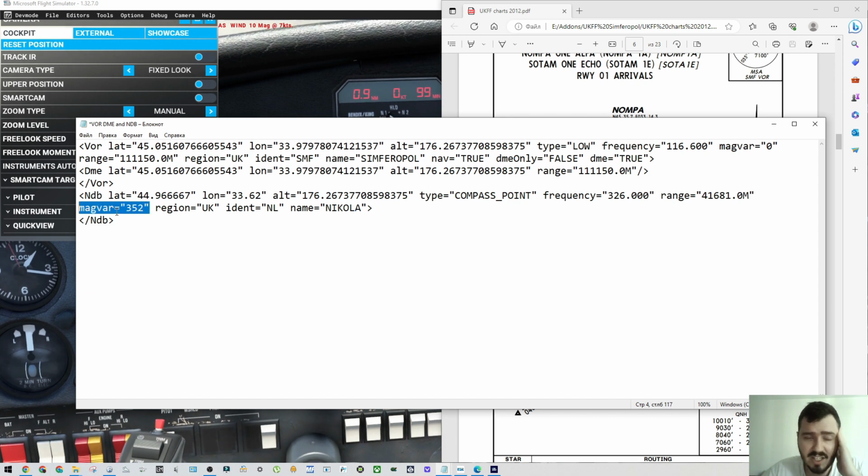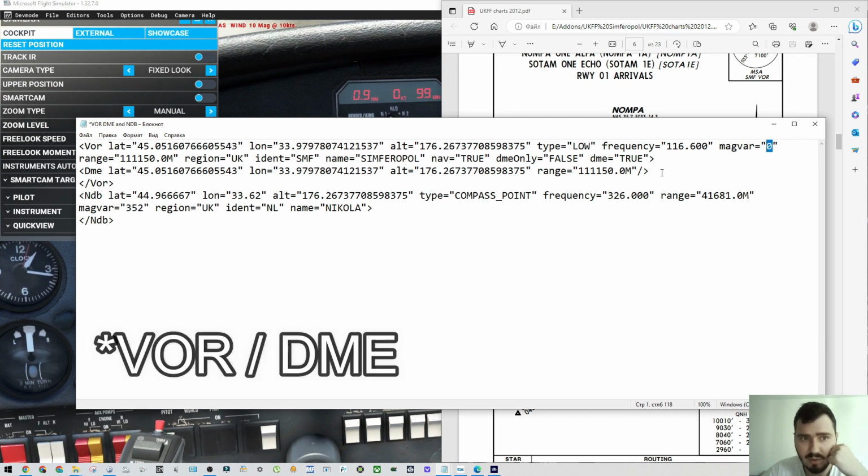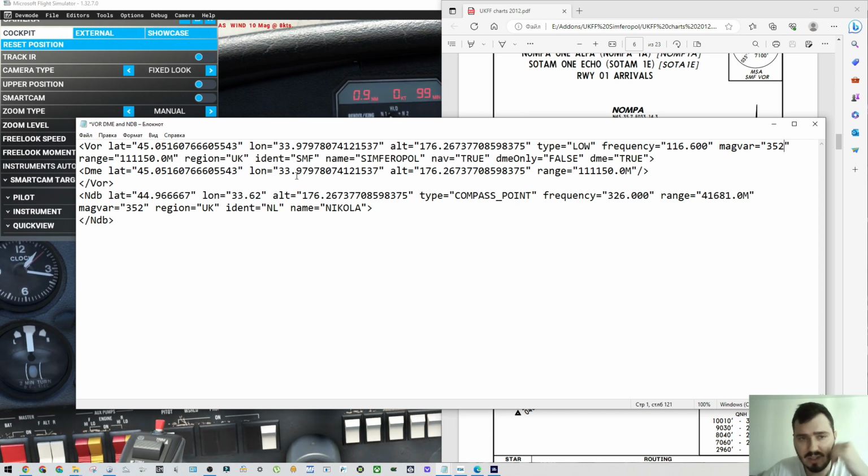And this magnetic variation for the NDB does not play a great role, but let's put the same value as for our VOR NDB, 352. Sorry, I'm jumping from one to another, but let it be like this. I think you understand the general idea. Okay, let's move forward from the NDB to the VOR.